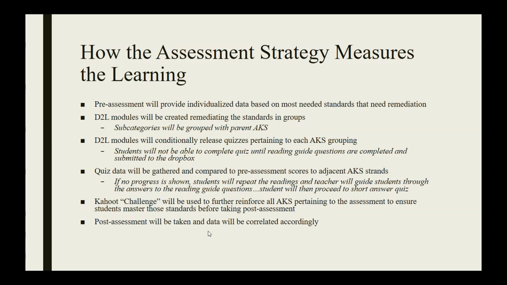This assessment strategy measures the learning, because instead of a pre-assessment followed by some quizzes while the classroom instruction is given, followed by a post-assessment, this ensures that individual specific standards that are missed are given to each individual student. So the pre-assessment will provide that individualized data based on the most needed standards that need remediation for that specific student.